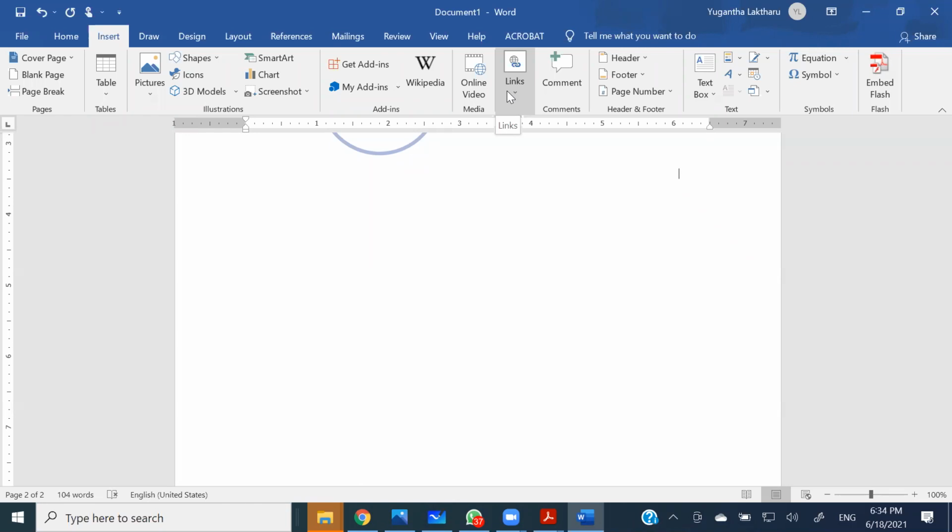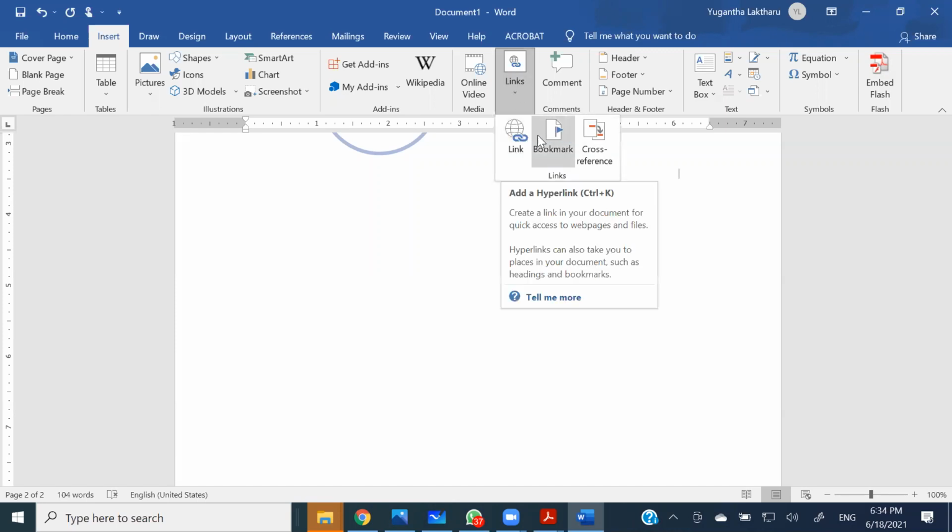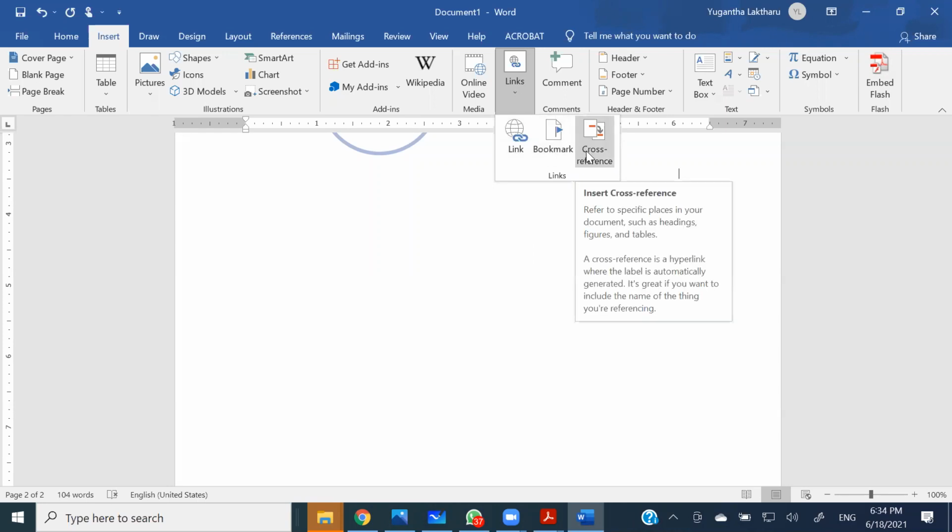So a hyperlink can also be used to do that particular thing, right? It is called a bookmark as well when it comes to that mode, right? Let's see what we have now. When we click on the hyperlinks, you can see link, bookmark, and cross references, right?